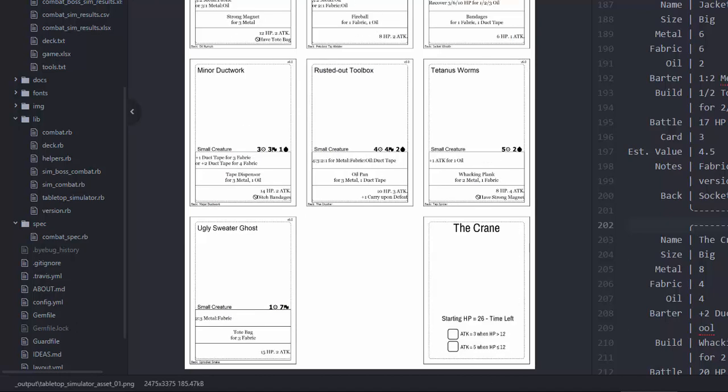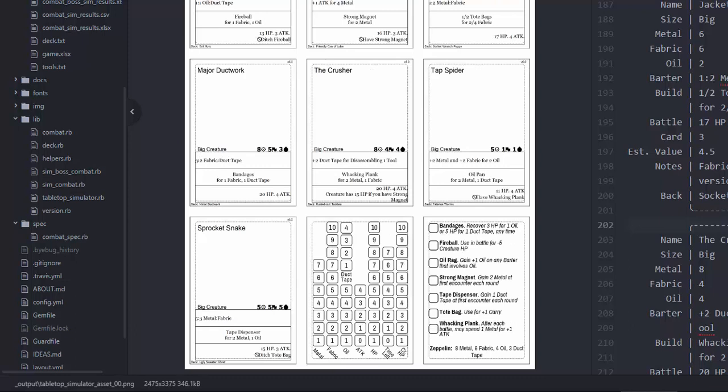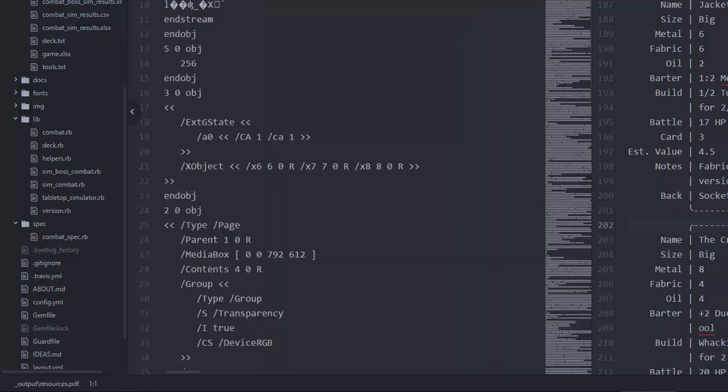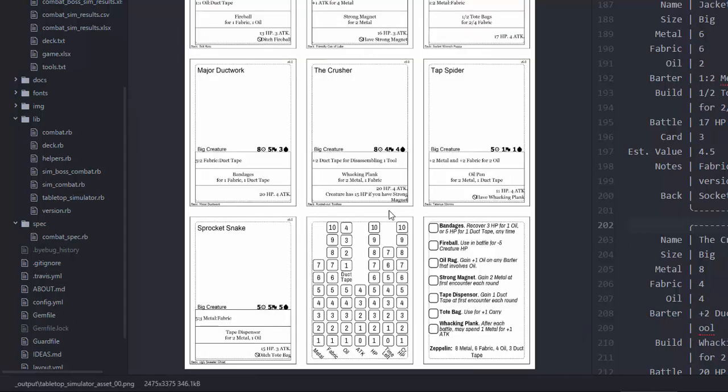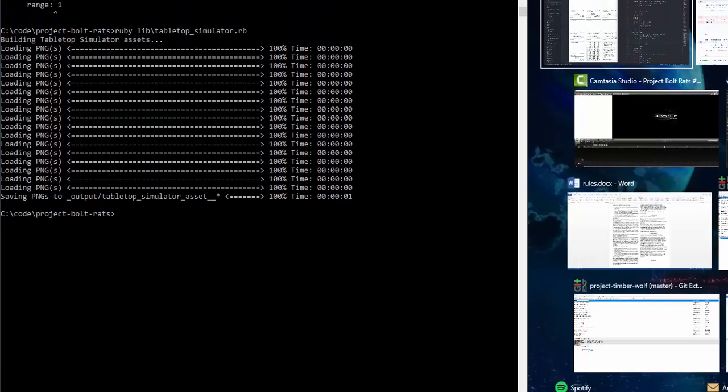Okay. Now, all Tabletop Simulator really needs is a sheet of front and back to be able to load them. So now I have what I need, and I can still go through the whole thing and do rake TTS and it will work. So I actually can show you what that looks like.